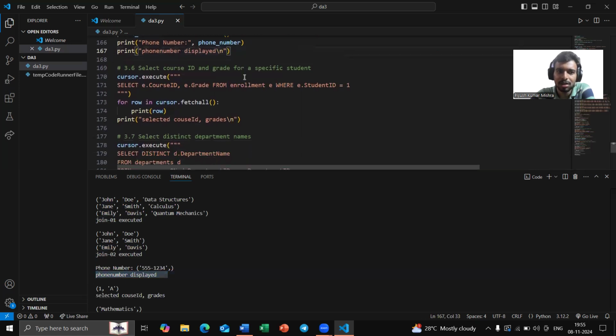Next query is select course ID and grade for a specific student, the student whose student ID is 1. We have to display the course ID and grade of that student. So there we have to display two things: first thing is course ID and second thing is grade. That's why we are using a for loop here. Each one of the course ID and grade is picked by this row data variable here, and it will be printing like print row. First time it will be printing course ID and second time it will be printing grade.